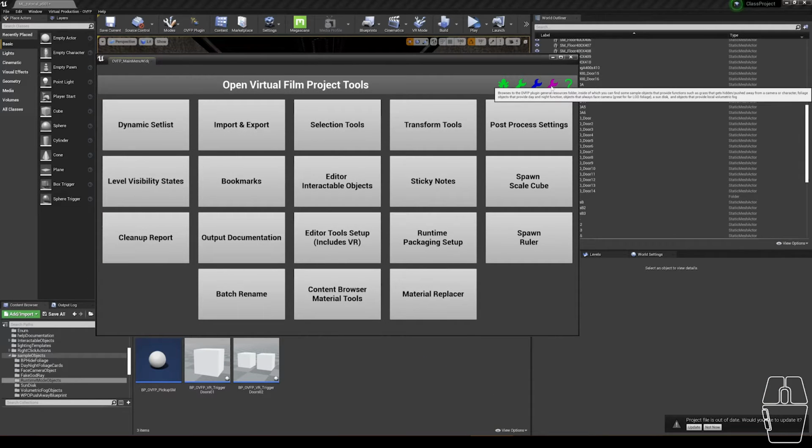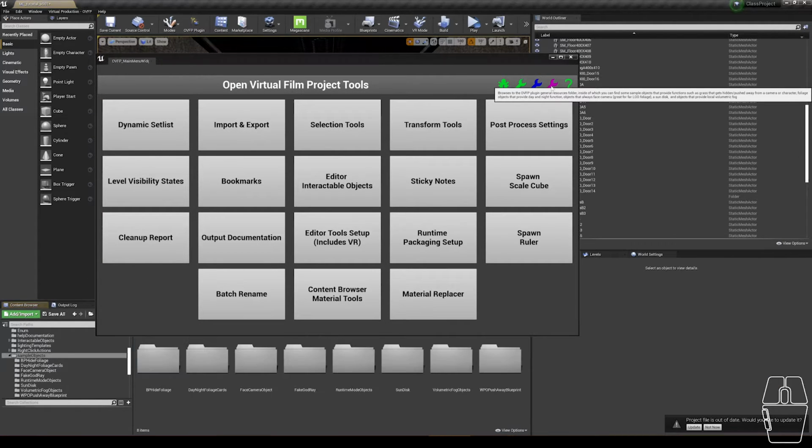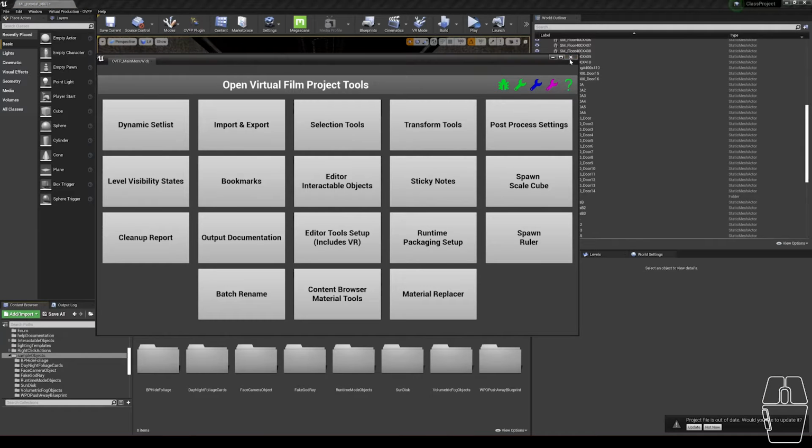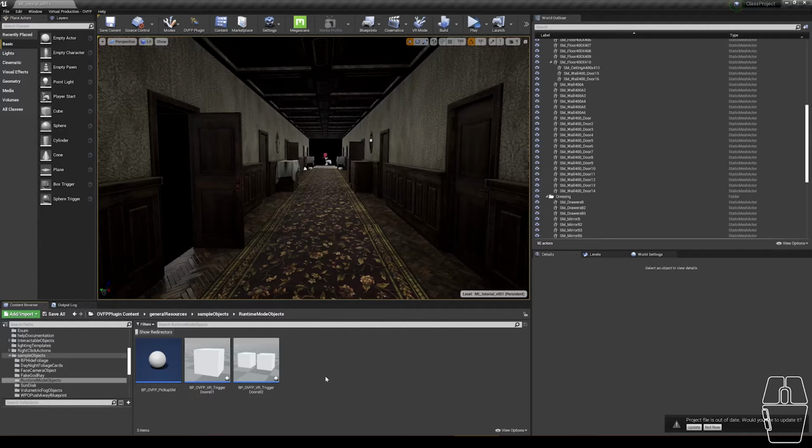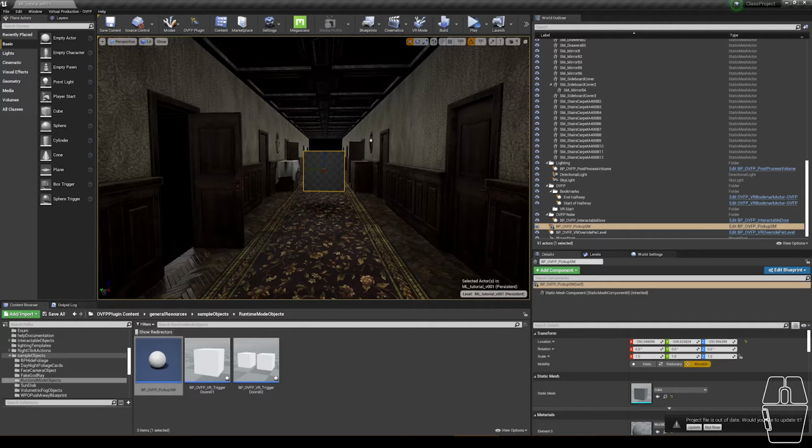And we need to go to the sample objects folder, which is the purple wrench. Once we're there, we can close the OVFP menu. And we want this runtime mode objects section. Inside of here, there are three different objects, the first of which is a static mesh that I can pick up and move in VR mode.